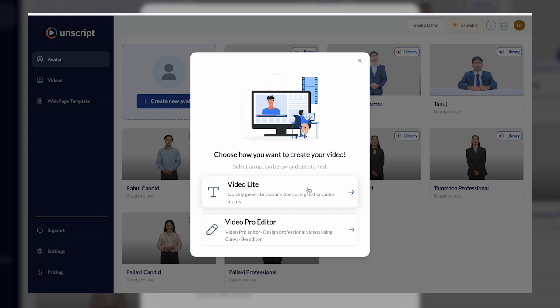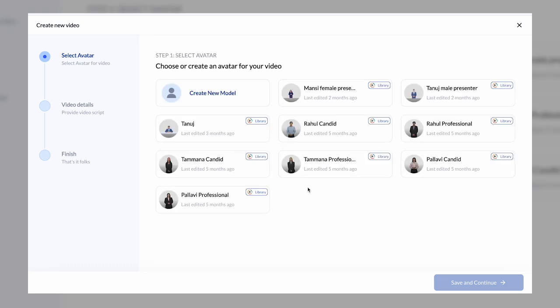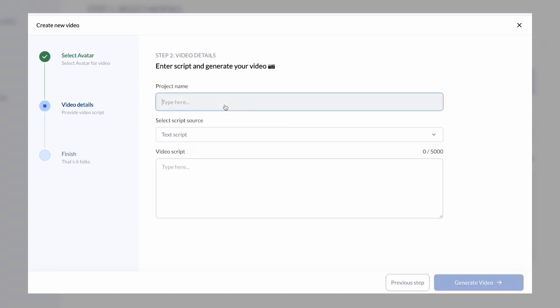So if you don't want to use any of these pre-built avatars that I'm using for this tutorial, then I recommend that you go through the custom avatar route. So you click on video light, and then you can select an avatar. Like I said, if you want to use your own face, then you'll have to go through and create your own avatar, and then it would show in here. But for the purposes of this tutorial, I'm just going to use an existing avatar. So I'm just going to use this lady here. And then I'm going to click on save and continue.